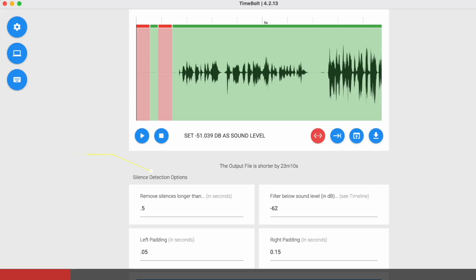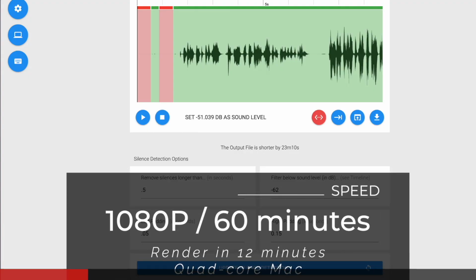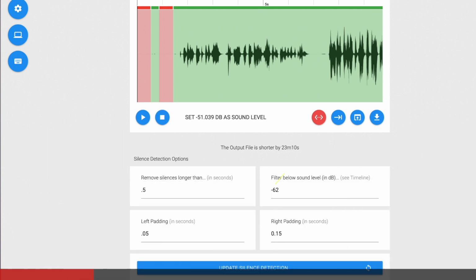Once the video is processed, step 1, get silence detection right. If you render in TimeBolt, the ideal duration to remove silences is 0.5 to 1 second. The more cuts, the longer it takes to chop up and stitch together. To render a 1-hour video at a minimum silence duration of 0.5 seconds will render in about 12 minutes. XML files are generated instantly.